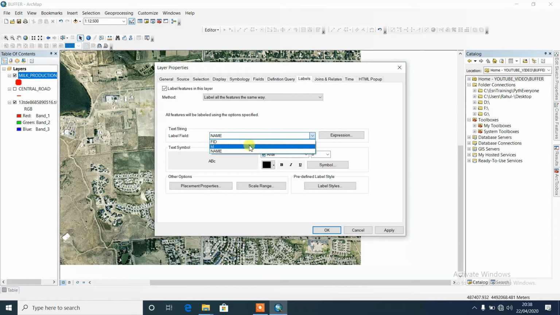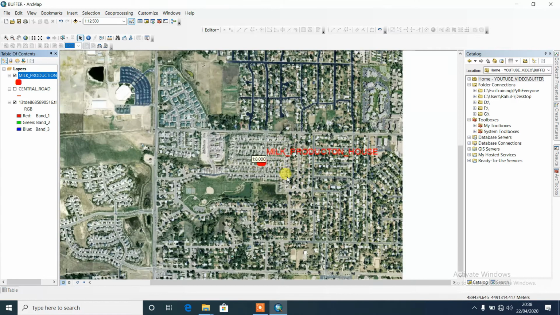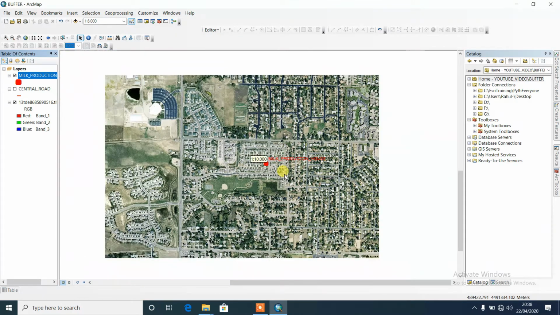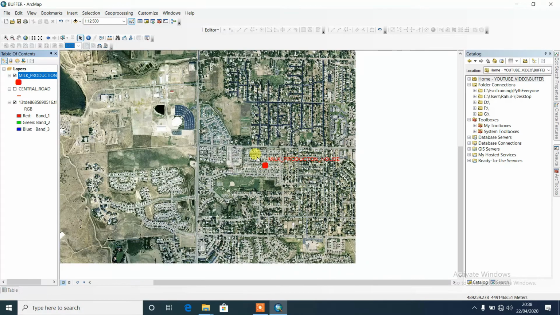Okay, it's working. Name, I just make it red color, it will be good. Okay, so the condition is this: the owner of this milk production house can deliver the milk within 300 meters of area free of cost. So your analysis is how much area is covered within his 300 meter area.